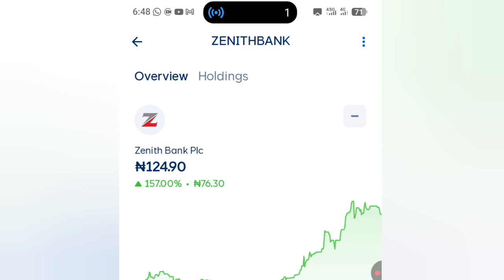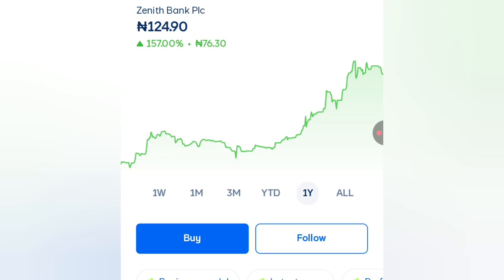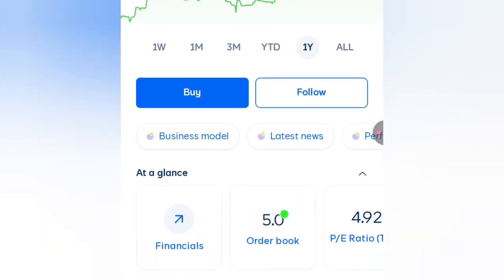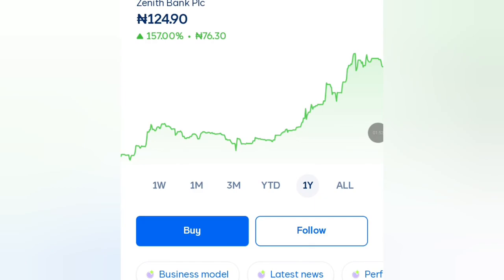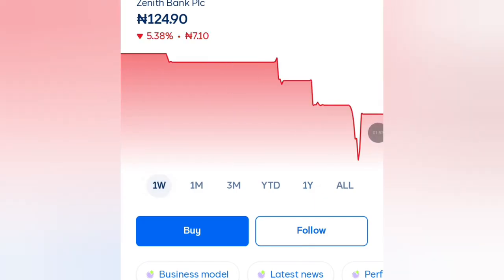Now remember, of course, you always need to look at the past performance of any stock you are buying, which is normal. If you come down to, let's say, the past 1 week, let's click on the past 1 week. You see now it has gone down a little bit. It actually went down by 5%, which is normal for stocks. It's not a new thing. Stocks always go up and they always come down, and that is why whenever you are investing, it is always advisable to wait for long-term investment.